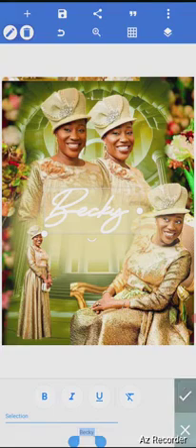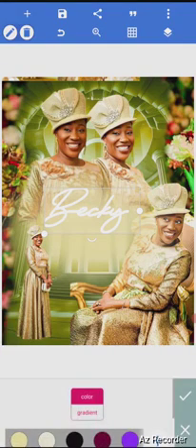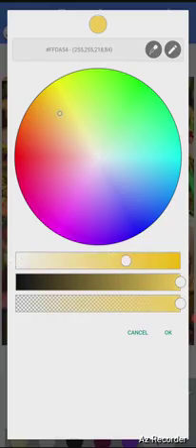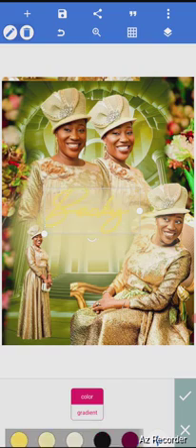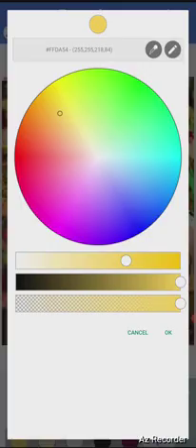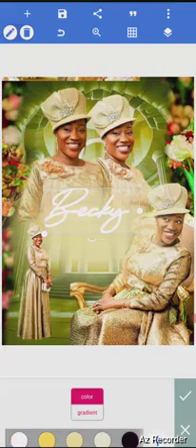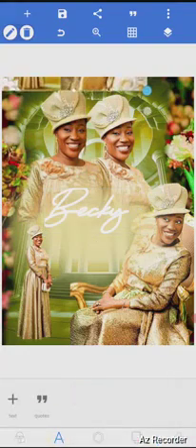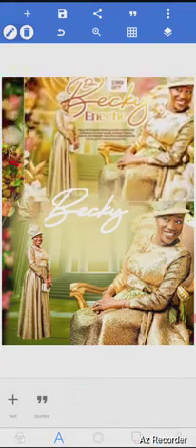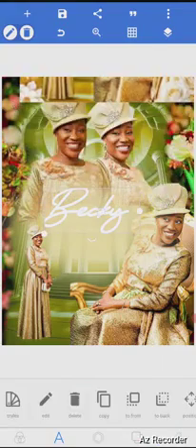I'm going to change the color to something like this. No, let's leave it this way first. Okay, now we are going to use gradient. You're going to use gradient for this.